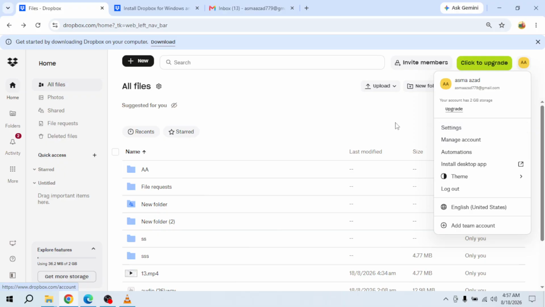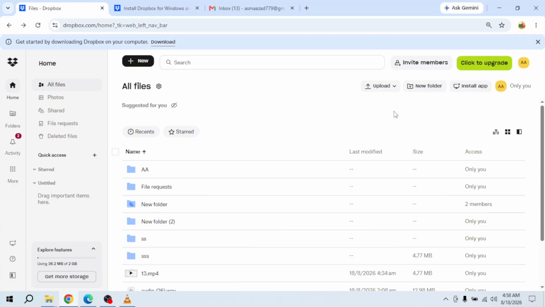So that's the basic Dropbox toolkit. Organize your files, sync across devices, share safely, recover lost work, manage storage, and keep your account secure. Once you get comfortable with these features, Dropbox becomes a much more powerful, everyday workspace.